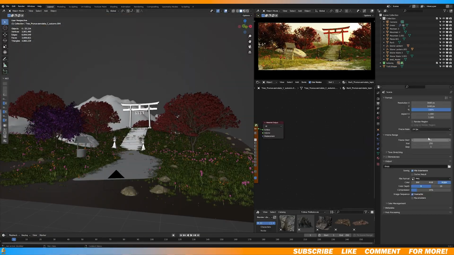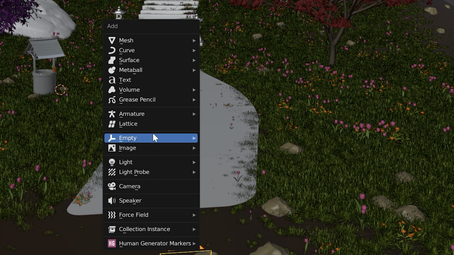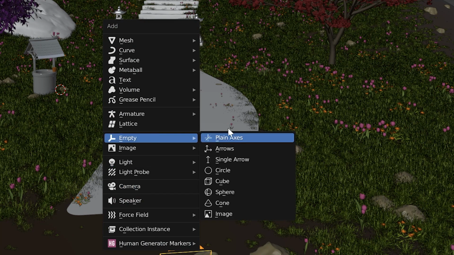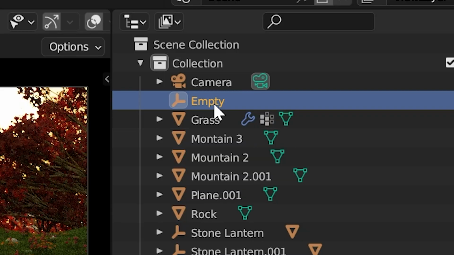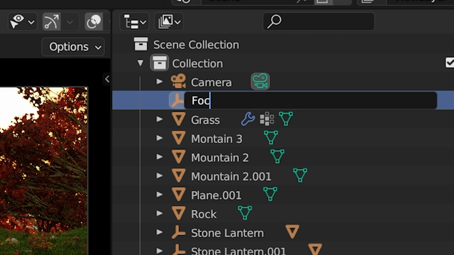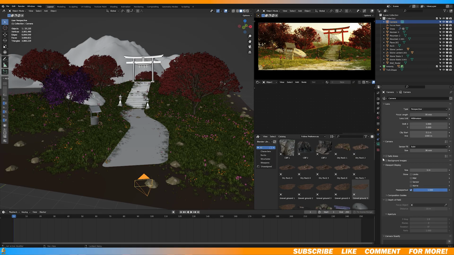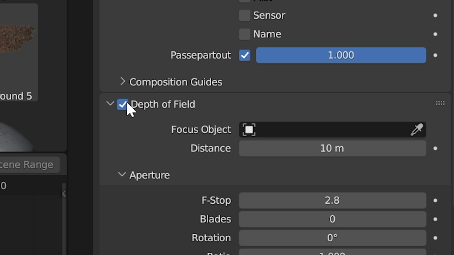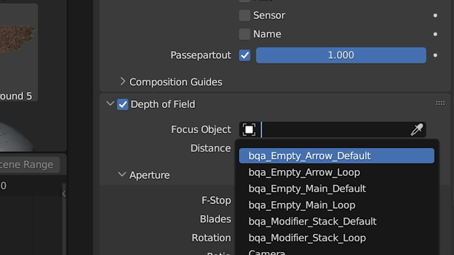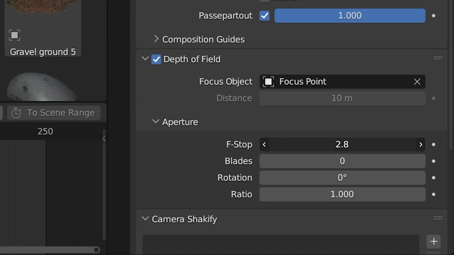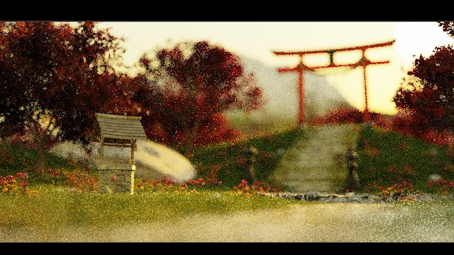Next, we're going to want to create a focus point. This is also another important step to make something look cinematic. We're first going to create a plane axis and place it in the area you want in focus. Then rename it to focus point. And in the camera settings, check the depth of field box and assign the focus object to the focus point. Now you can decrease the f-stop, and the lower you set this, the more blurry the background will be.